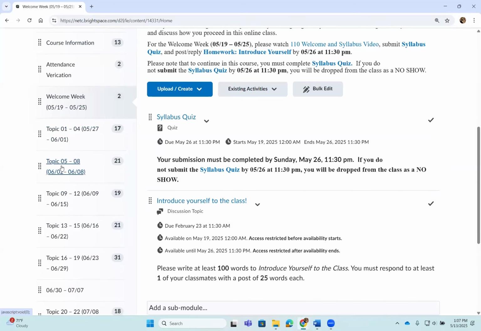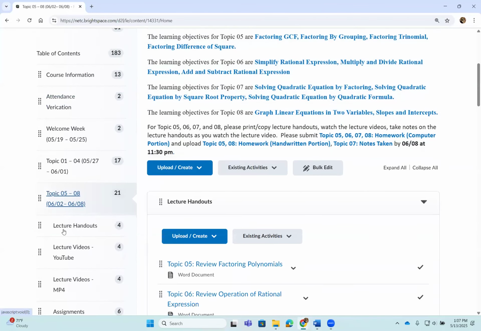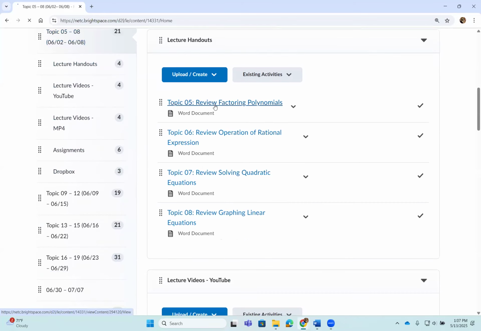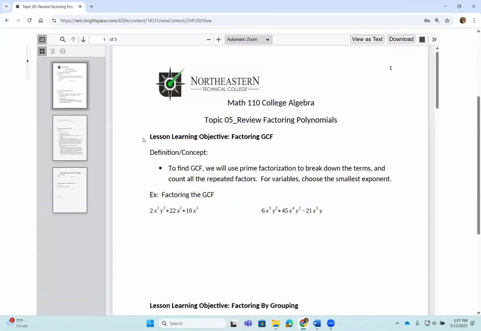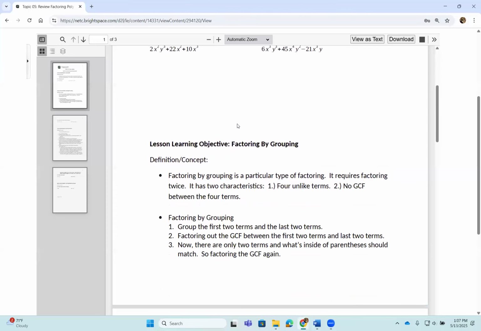So for any given week, the way students proceed is you'll be given a lecture handout, lecture videos in YouTube or MP4, you're going to have your homework, and you're going to have your Dropbox. So what students do every week is print or copy down the lecture handout. Let's use this one for example. Click on the lecture handout. If you do not have a printer, please make sure you copy down everything on the lecture handout.